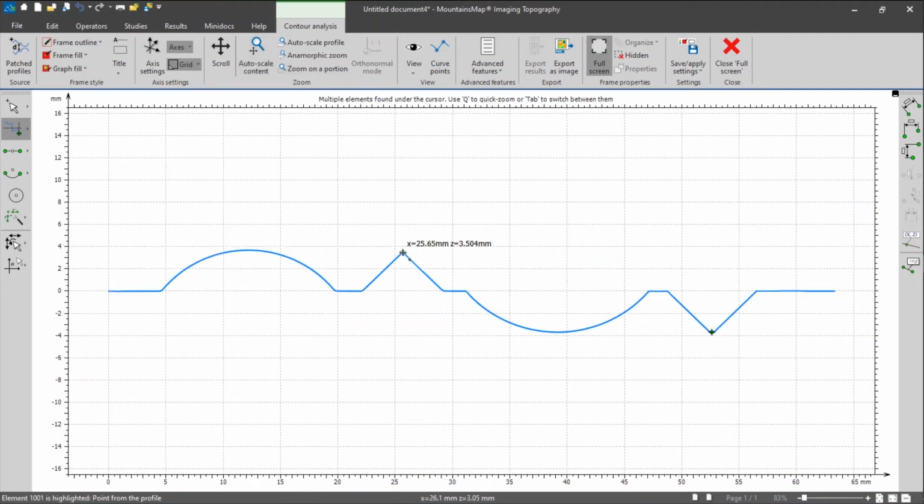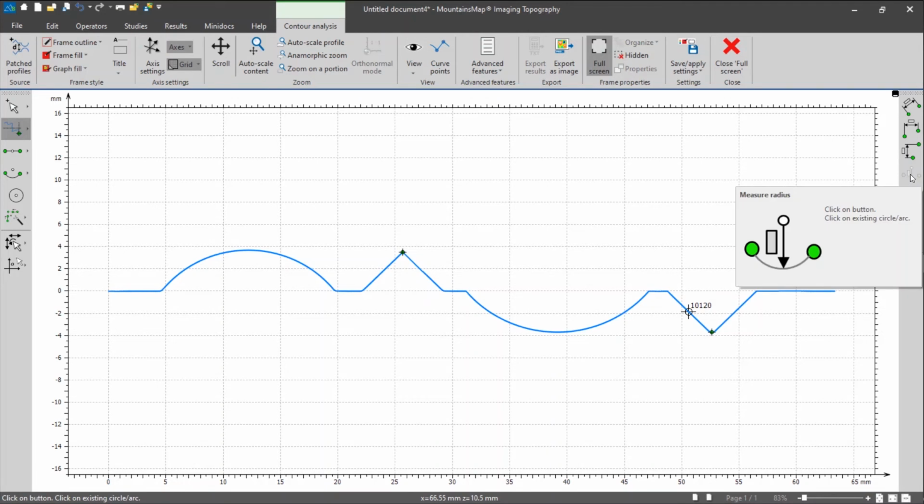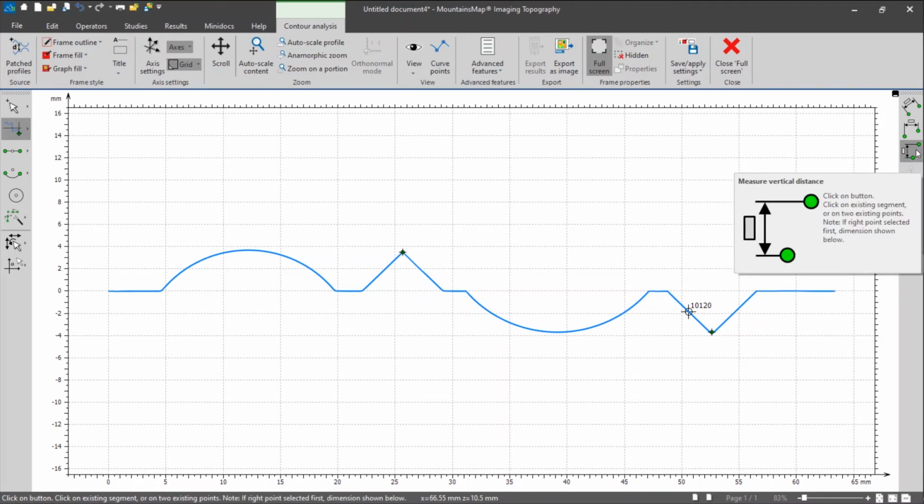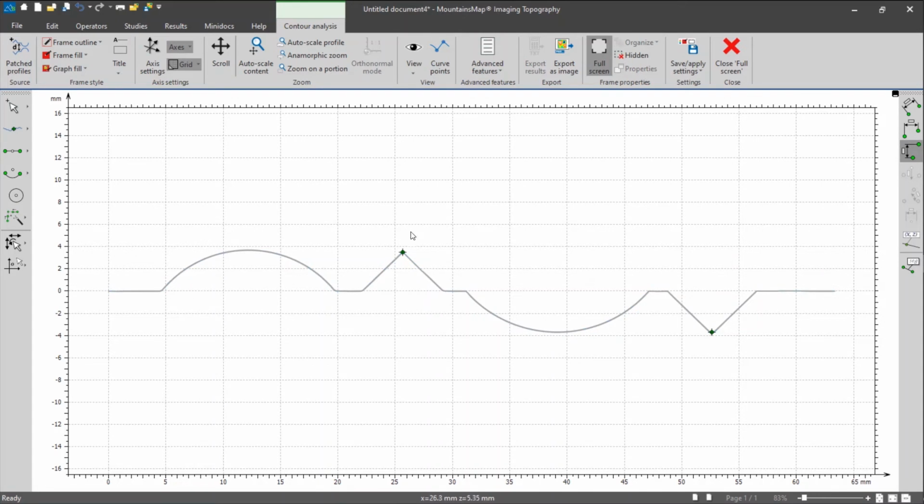Now we have created 2 points, and we can start to measure distances using the right panel. That's where you will find all the options for measuring radius, arcs, and distances. So let's start with vertical distance. To do so, you simply click, then you select the first point, you select the second point, and then the software simply measures the distance between those 2 points.